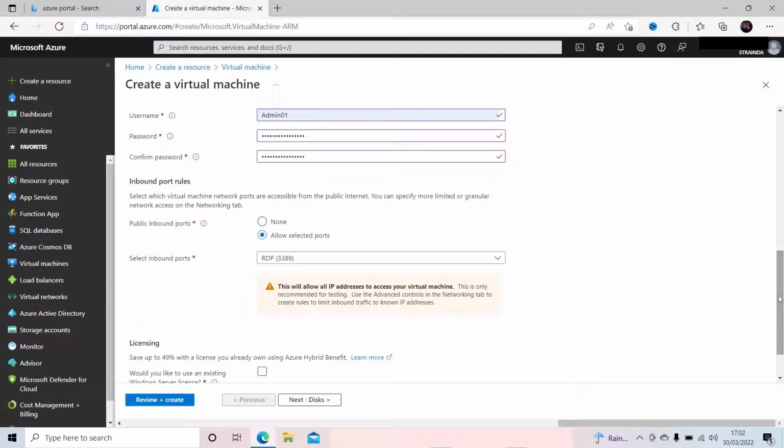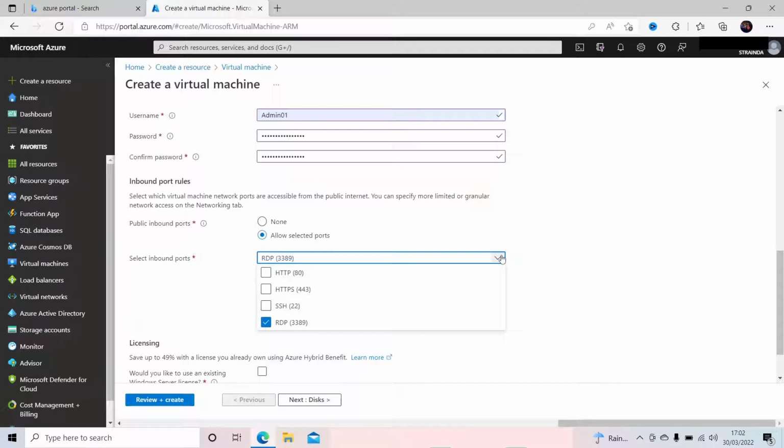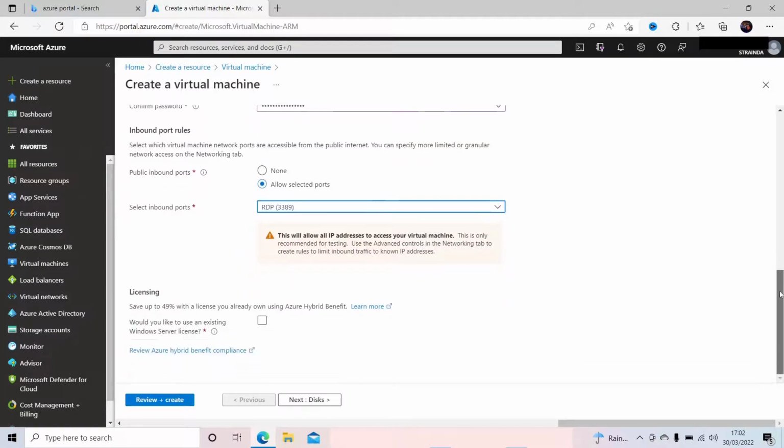Inbound port rules. Leave as default or select Allow selected ports. Move on to Select Inbound ports. Notice that we have four options to choose from: HTTP using port 80, HTTPS using port 443, SSH using port 22, and RDP using port 3389. Select RDP and move on to licensing. The licensing, you can save up to 49% with Microsoft Azure, and that's if you already own Azure Hybrid license.